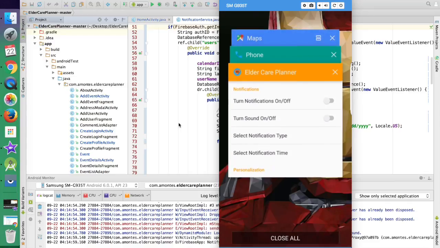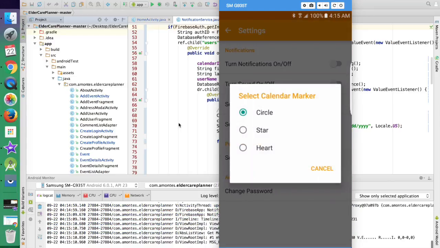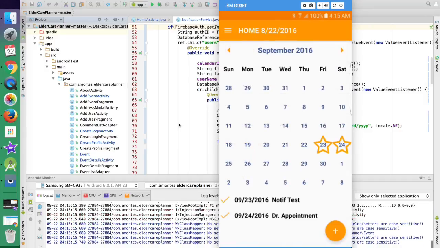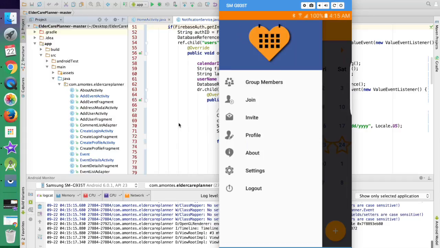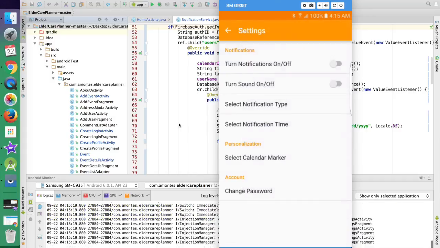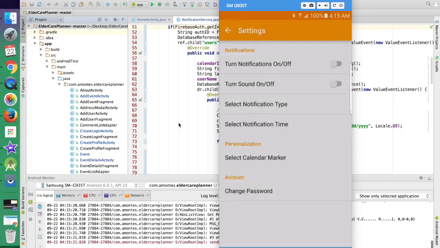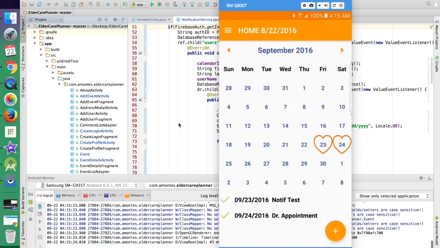Now the last little quick look. Calendar markers, circle is default. We also have star if you prefer that. And for the girls, we have hearts. This adds a little personalization to your calendar.